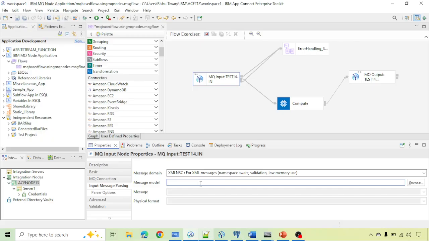The message model basically tells what your message structure and format should be, and the MQ input node is going to enforce it. Okay, I will be covering this later.